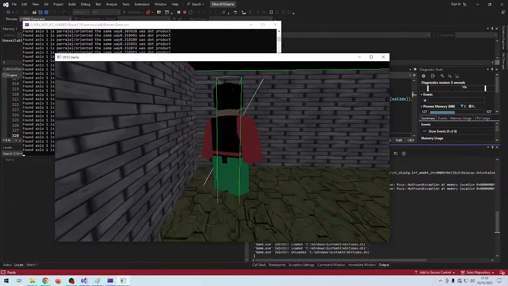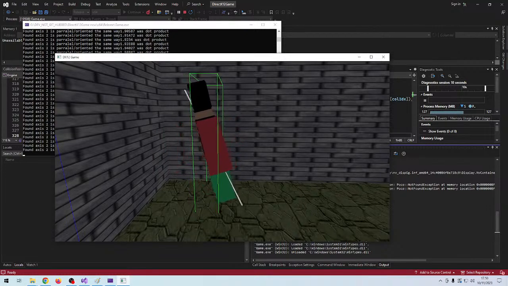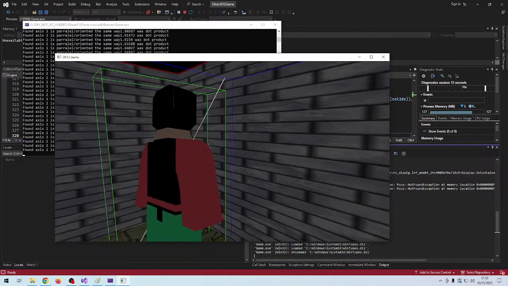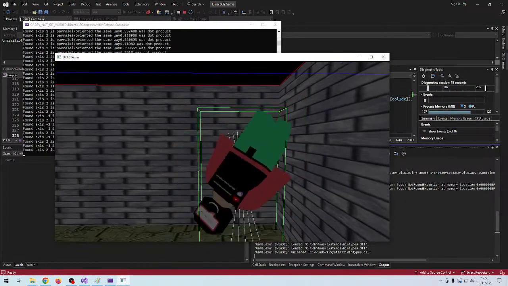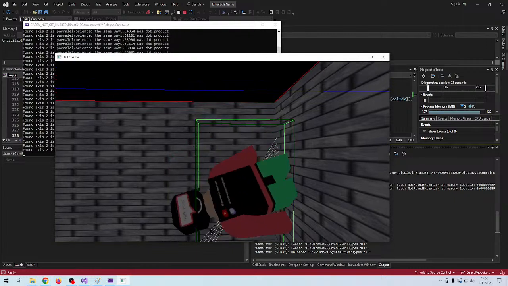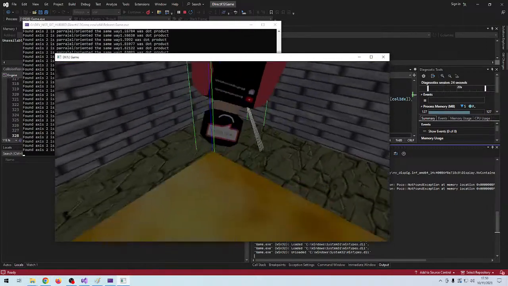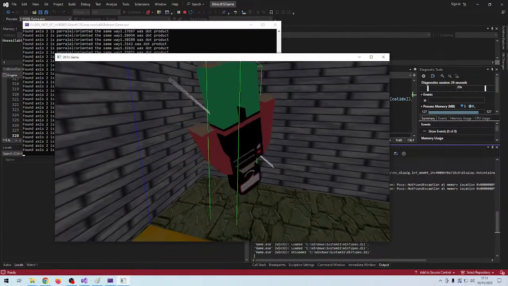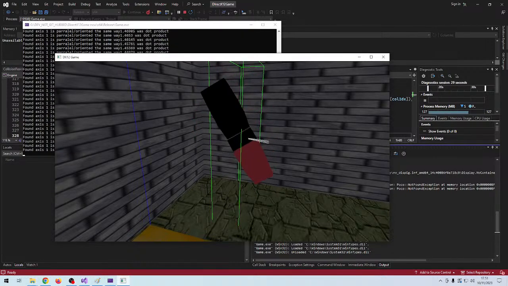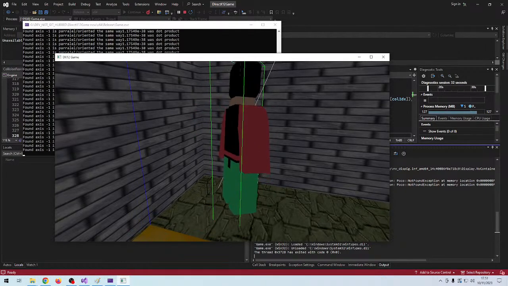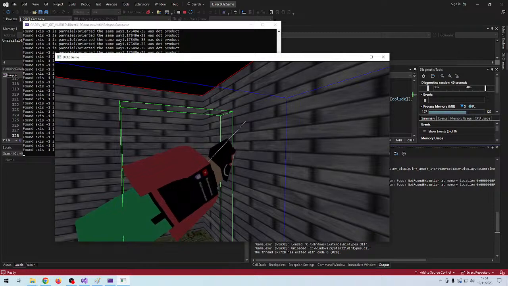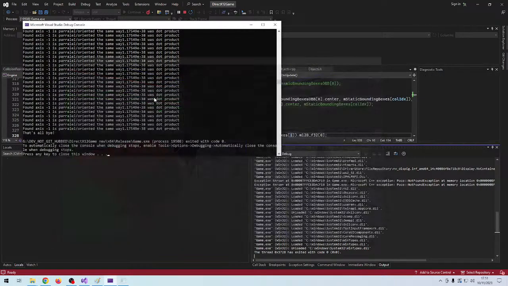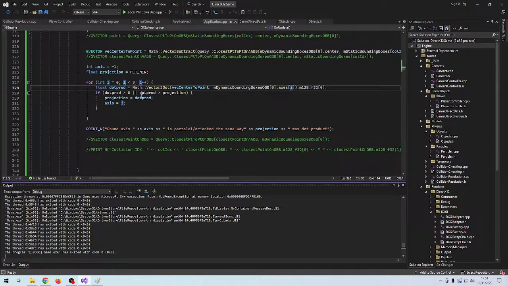So right now, the X is pointing. This is the wall up here. Now it's really messed up. Oh, I'm sorry, excuse my language. Yeah, this is definitely not the right way to do it.